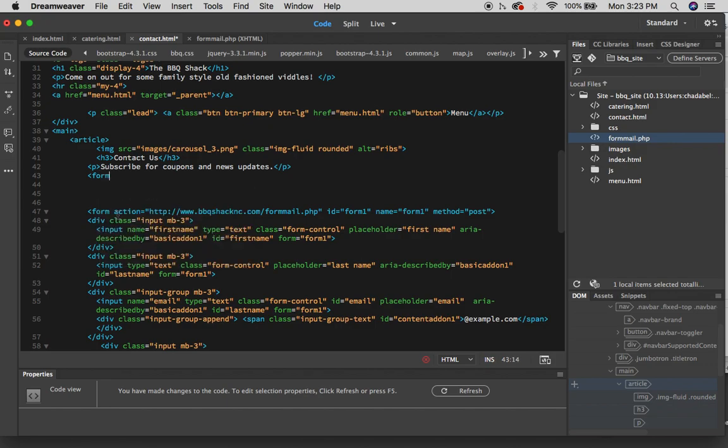Dreamweaver will give me hints. I can click here, hit space, action. Now, in here I'll enter the website from where I would be getting this form. So my barbecue website, if it was actually posted, I would put that in here. So I could just put a placeholder or an imaginary website at this time. And then I will also tell it what form it's going to submit through.